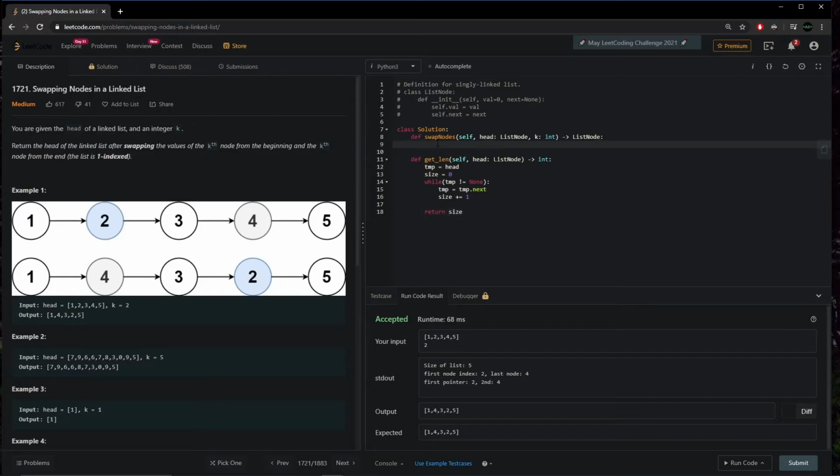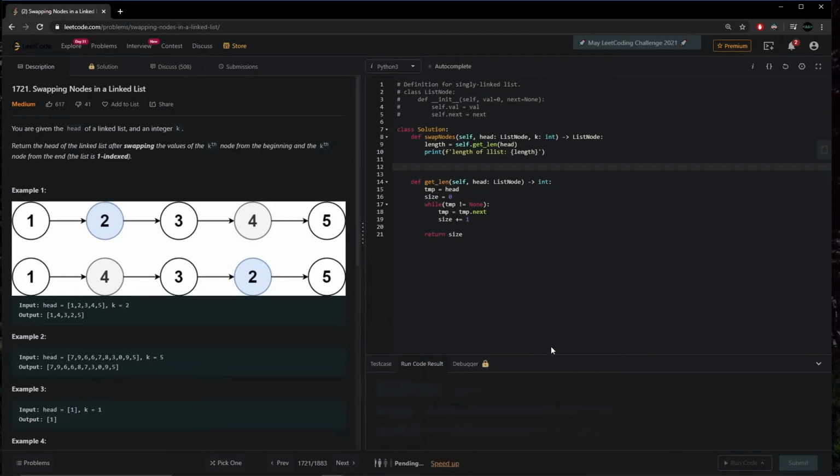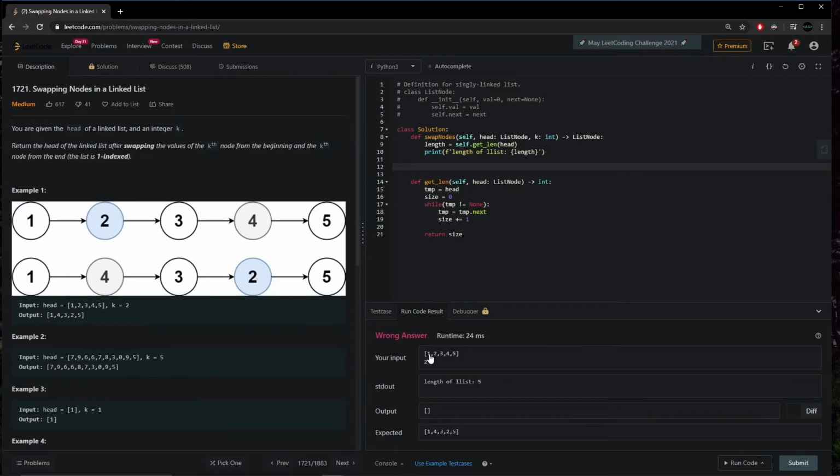So now at the top, if I was to do length equals self.getLength with our head, we can go ahead and print out the length of the linked list, just to double check that this is running properly. So the length of the linked list says it's 5, and we'll see 1, 2, 3, 4, 5. So this is properly returning the size of the linked list with what we need.